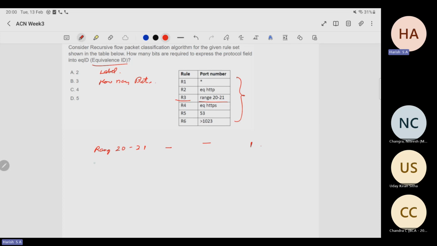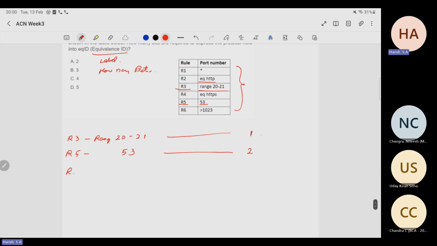And then next is, say, 53. So for 53, this is R3, this is R5, right? So for R5, I'm going to give it a value of 2. Next is the equivalent of HTTP, which is R2. HTTP is what? Port number 80. This is port number 80. I'm giving it a number 3.